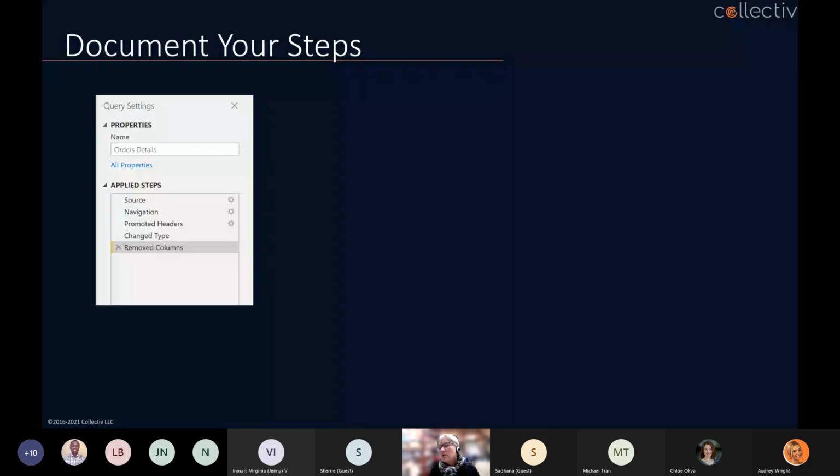Okay, so the very first thing I want to talk about here is documenting your steps. So if you've used Power Query Editor at all, you know that as you make changes to your data, so you remove columns, you remove rows, you promote rows, you split columns, you add things, all of that is being tracked in your applied steps window. And it's keeping a running list of your changes. And that is incredibly useful.